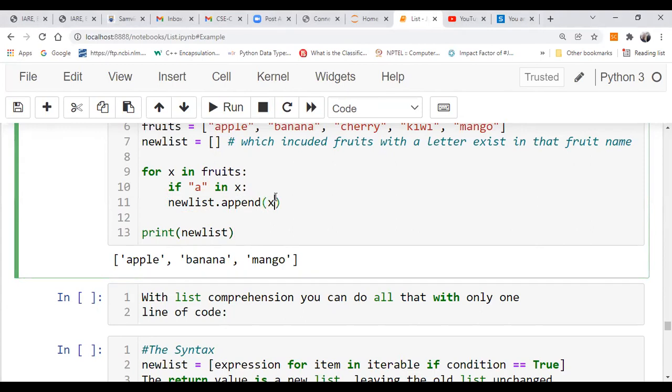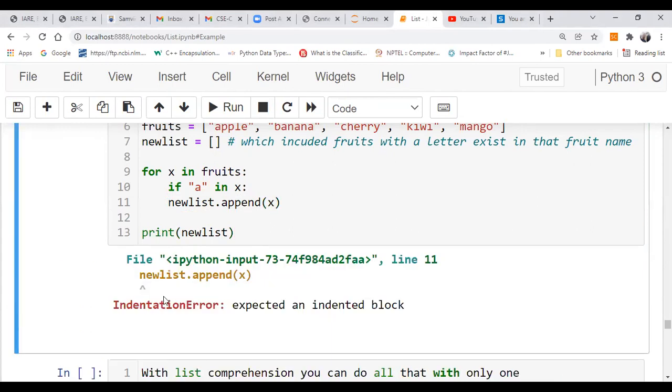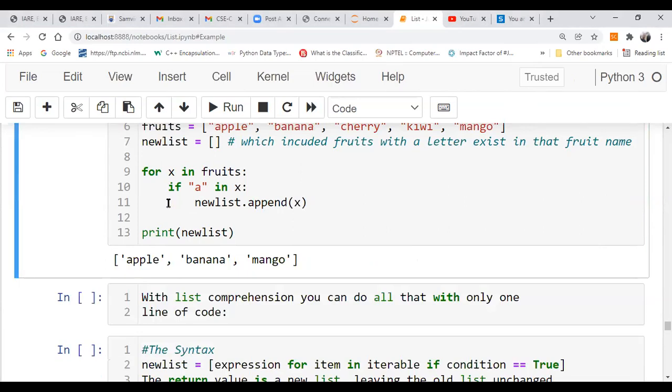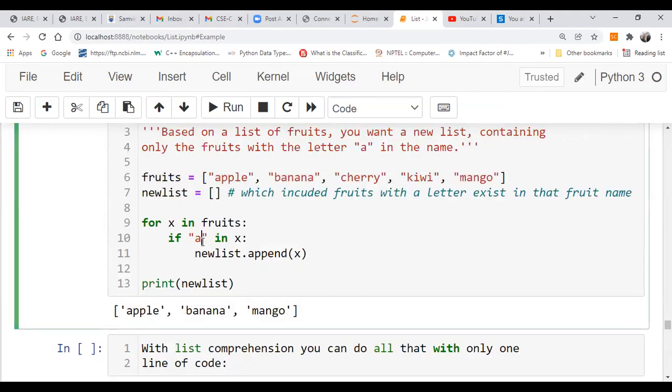Once you try to execute it, there is an error. What is the error? Expected an indented block. Where exactly? After an if statement, the next line should not come down directly; it must be indented. Now clear? Any other choice, some letter N? I want to search with N. Yes, banana and mango.